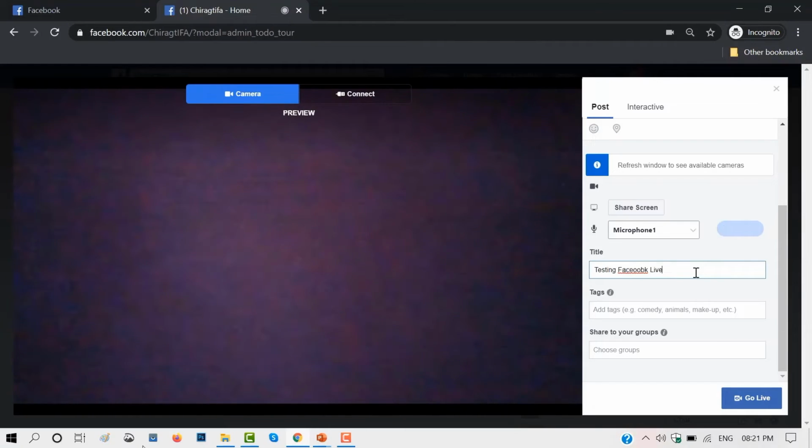Add the title to the video and relevant tags that will help you to describe the video better. You can also share it in any group if you have joined any groups. To know more about Facebook groups, you can check out our video tutorial on Facebook groups. Click on Go Live. As you can see, it is really a quick and easy setup.